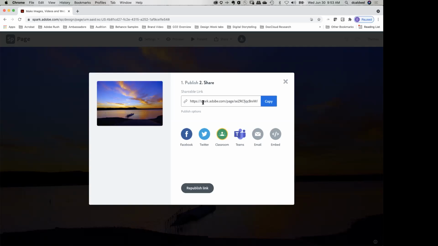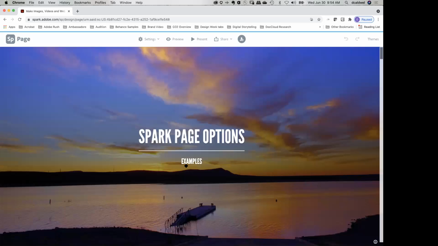Every time I make changes to this, I will get the option of, let's say I change this from examples to example. Now I go back to share.